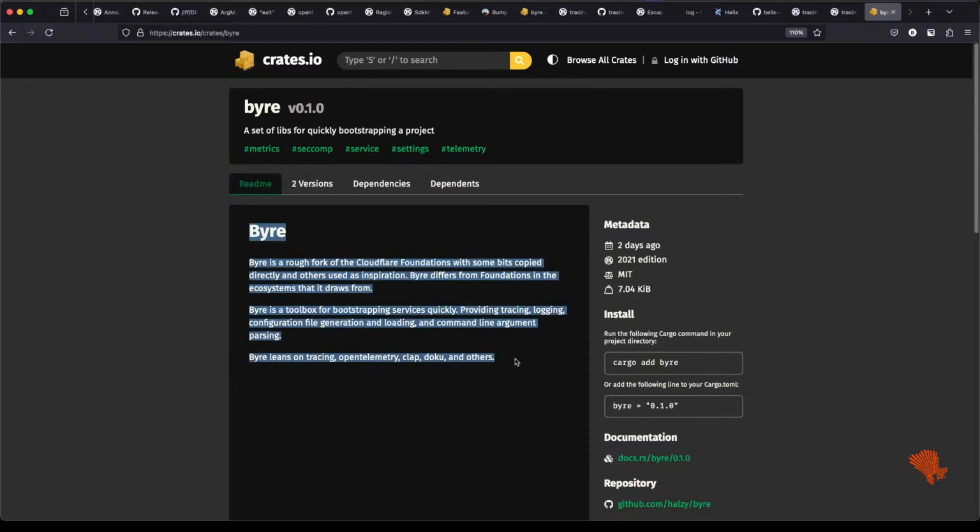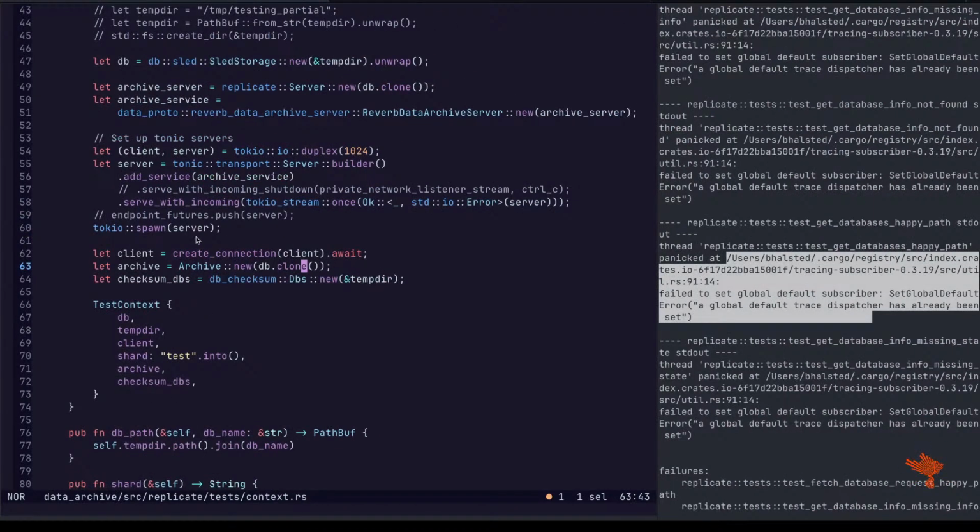So yeah, we've just wired in byre into this portion of the system. We'll need to swap foundations out in the other parts of the system and slowly get rid of it and kind of grow byre as we move along.